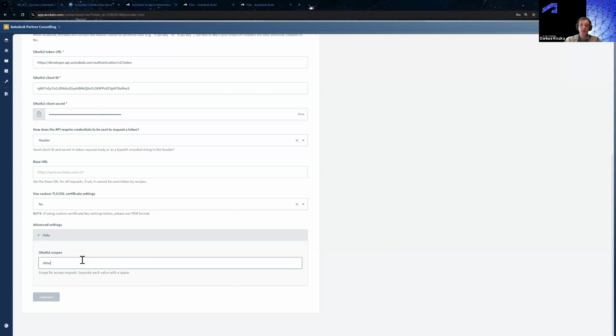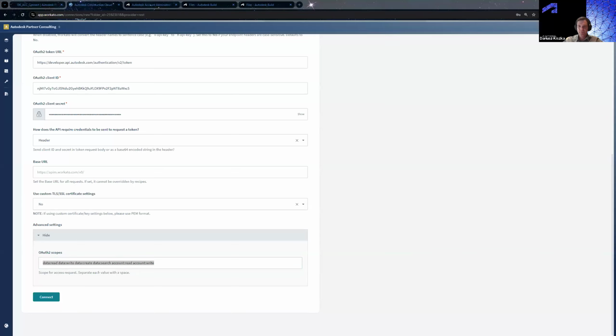Like I will add a couple of them, like data read, for example, data write permission token, data create, for example, data search. There are different areas that you can provide. If I want to also access the account, I will need to specify account read. If I want to modify something in the account, I will need to provide account write. I'll just put it also in the chat in terms of the tokens.